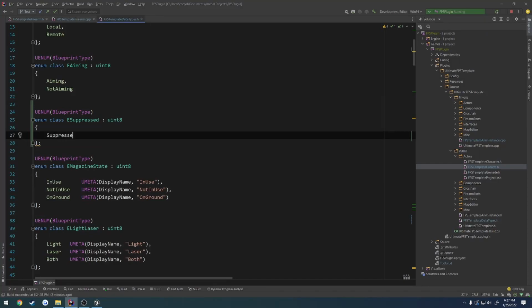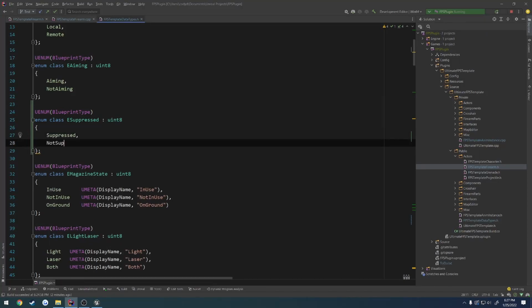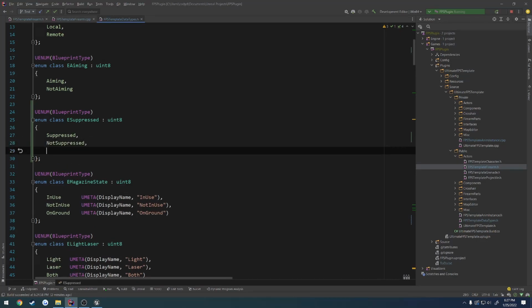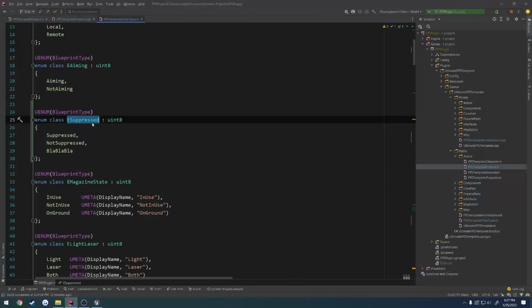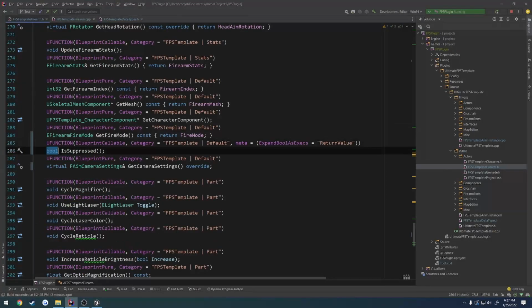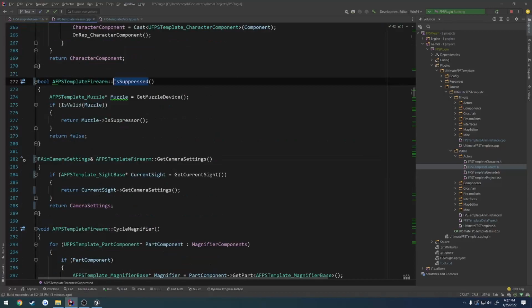So suppressed, not suppressed. And I'll just give a random example of blah, blah, blah. That'll be our third one, because why not? This is an example. Okay, so next up, let's make this return the type E suppressed. So instead of returning a bool, we're now returning E suppressed.